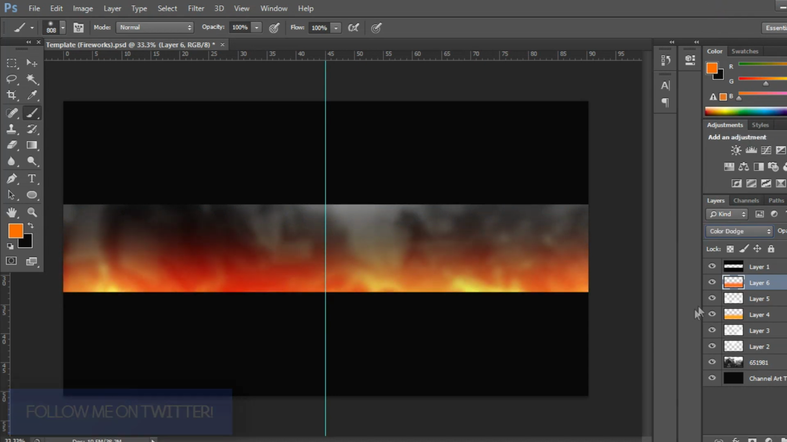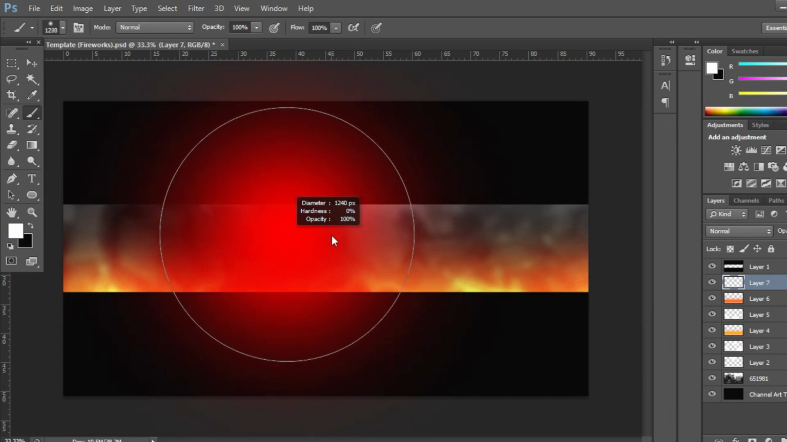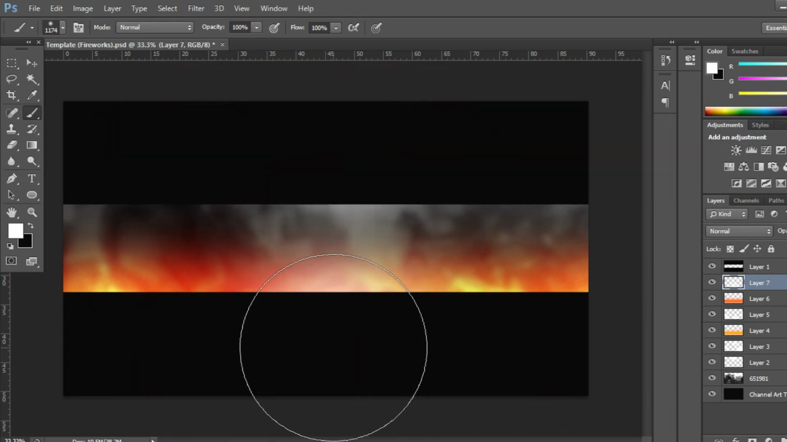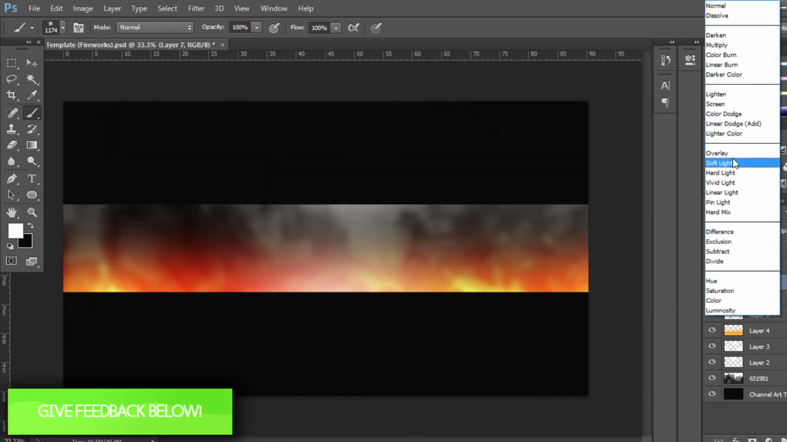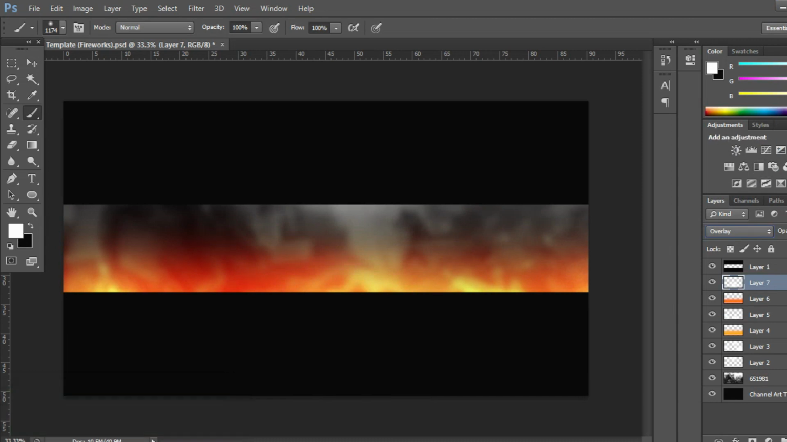Just trying to find out which one it was. Yeah, color dodge. Set that to color dodge again. And then once I've done that, go to white again. And you want to add a big white dot in the middle and change that to overlay. And then once you've done that, add another layer.